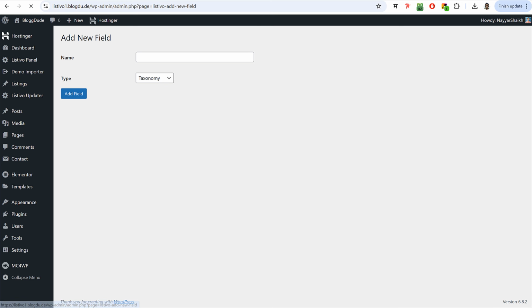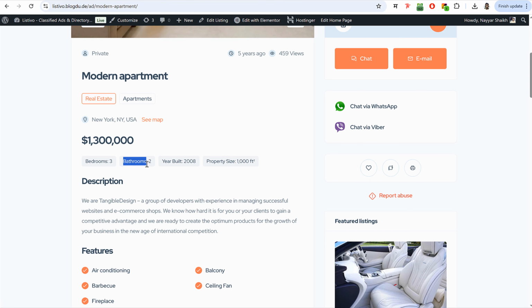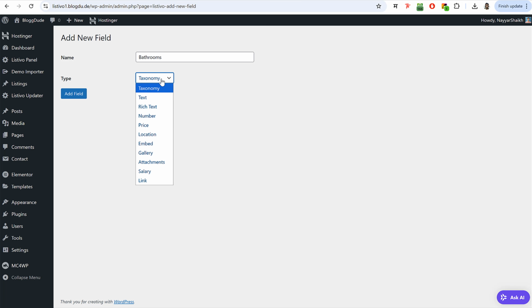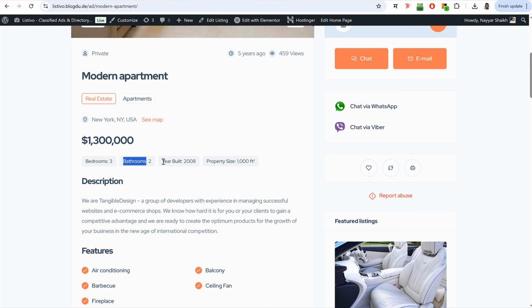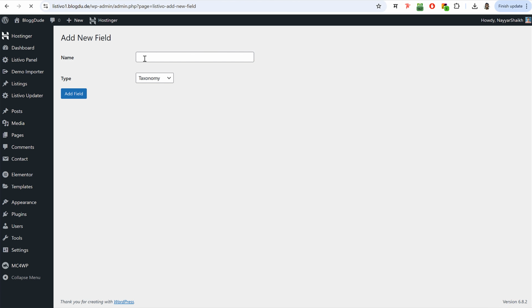Then click on add field. Next option will be bathrooms. How many bathrooms? Again, this is going to be a number field, number of bathrooms. Click on save changes. Then we have year built. Okay, property year built. So add new field.